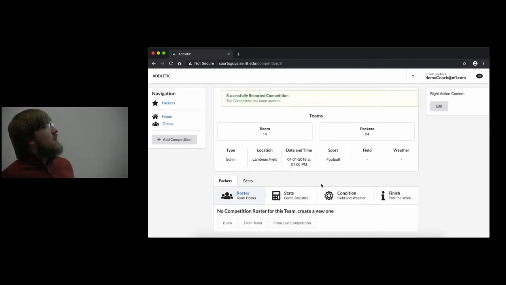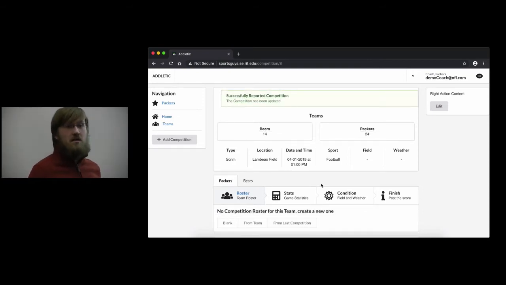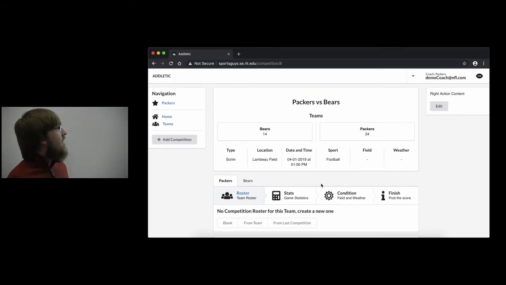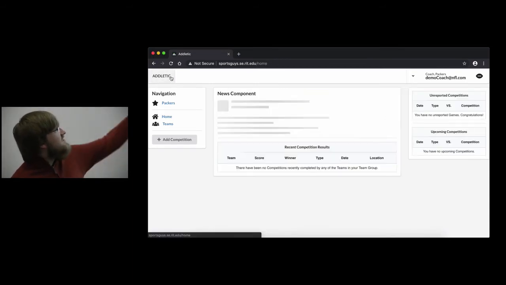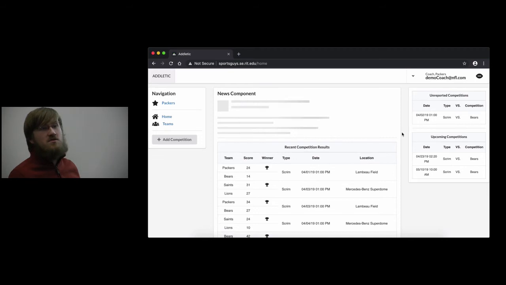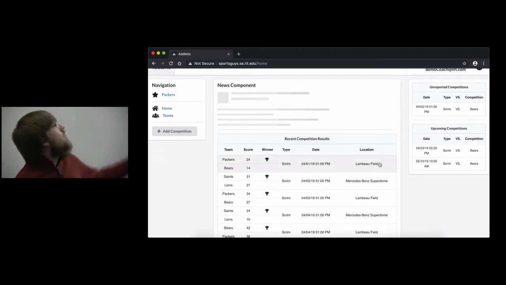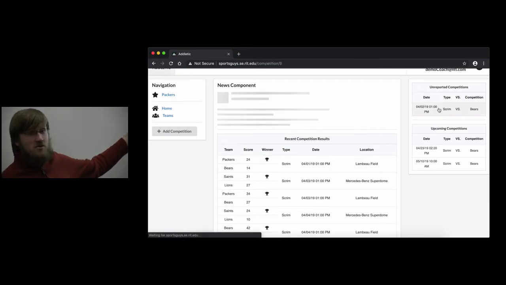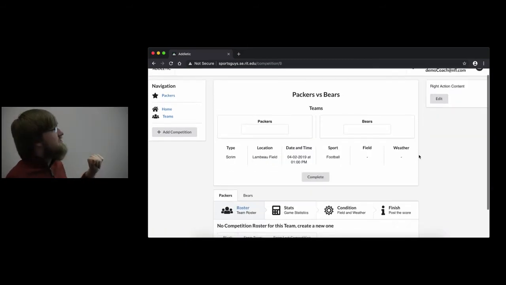Now, we also have a more thorough and in-depth way of completing competitions that we'll go over in just a second. And you can see that the scores got put in and it was no longer editable. So we'll select another unreported. Oh, you can see that it now shows up in our recent competition results.